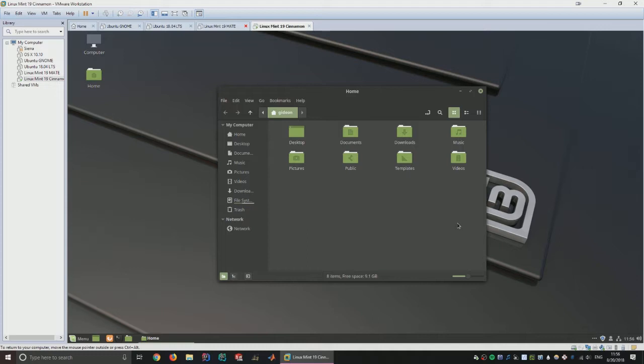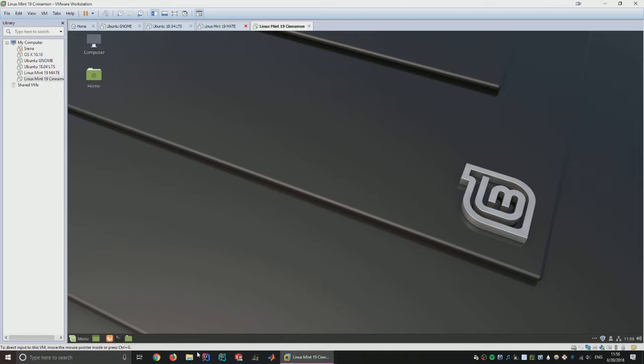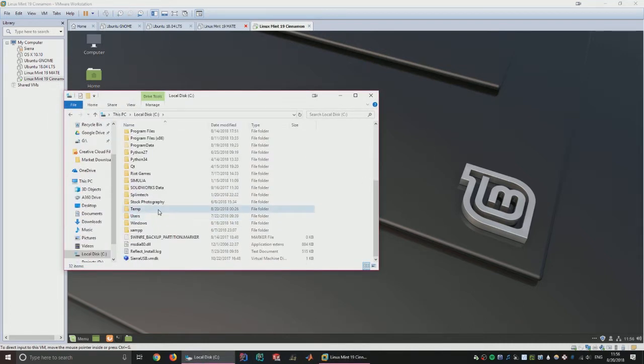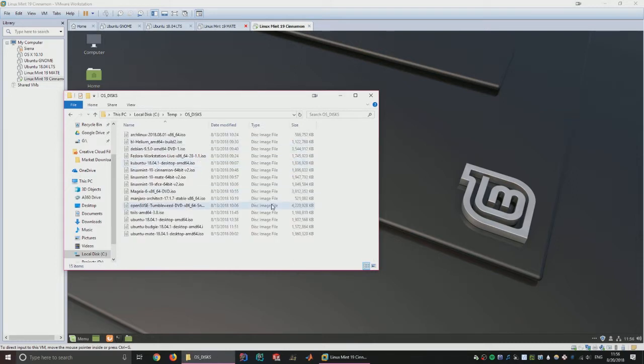Either Linux Mint 19 Mate or Cinnamon, but either way, Linux Mint is going to stay in the running for now. Of course, in the next video, we're going to be taking a look at the other Linux Mint distribution, which if we take a look at my folder over here, we see Linux Mint. We're going to be taking a look at the XFCE desktop.